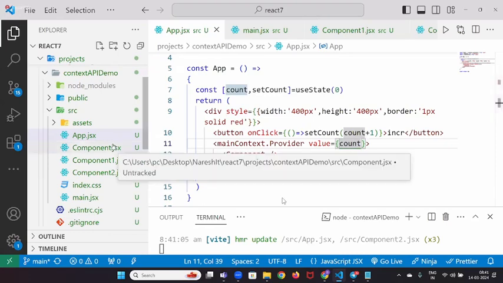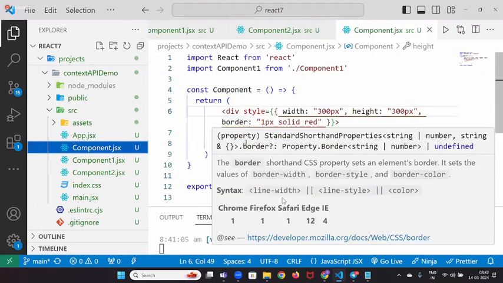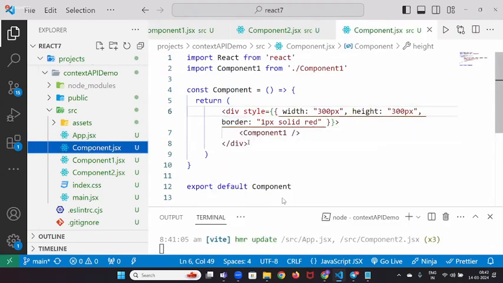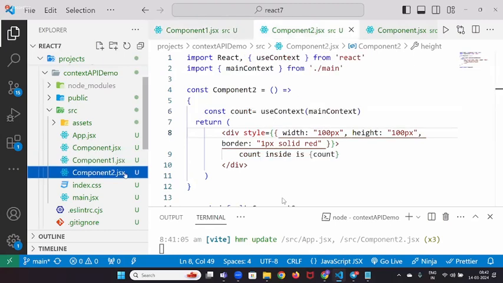Now see, inside the main, there is a component, but it did not pass anything to the component, right? Inside the component, component one is there. Did it pass anything? No props. Now component one has component two. Did it pass anything? No. Neither of component two's parents passed anything. Component two's parent is component one, but nothing is passed. Still, it directly gets the answer.